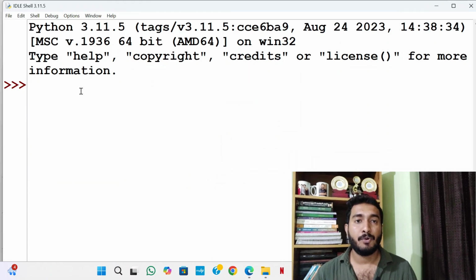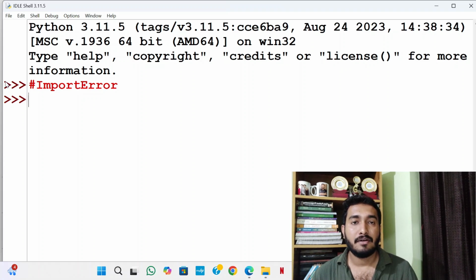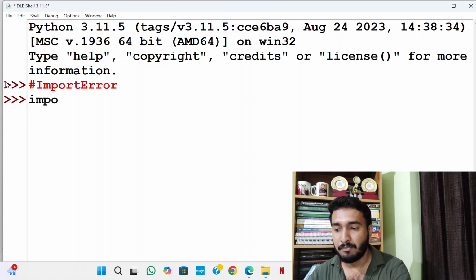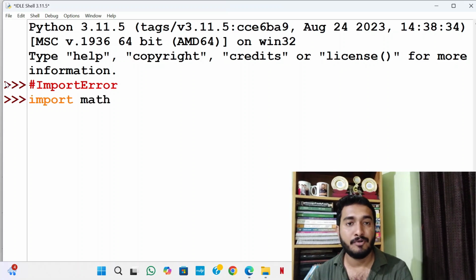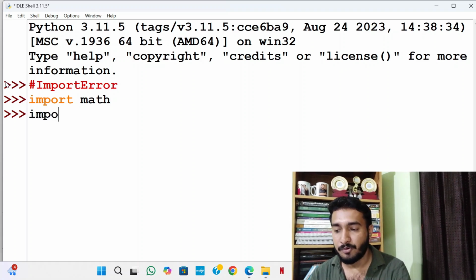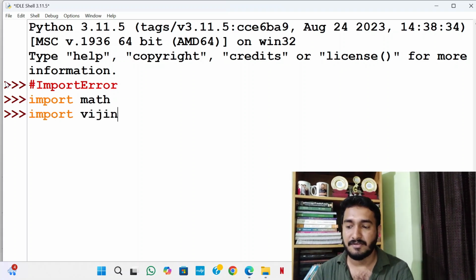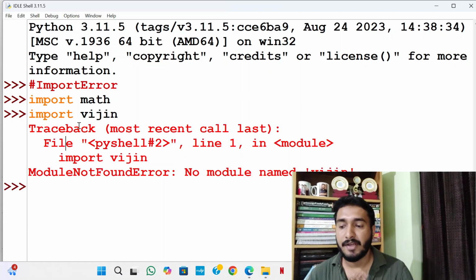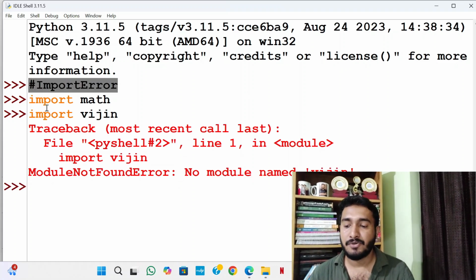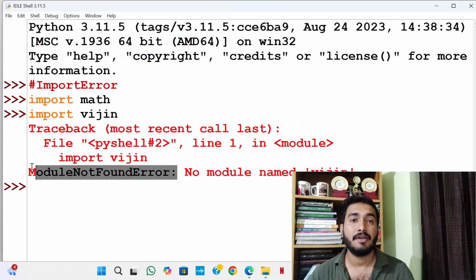So the next one is import error. I will try to import a module that doesn't exist. Last year we learned import math. This math module exists, it will not show any error. Now I will try to import a module called Vigin that doesn't exist. So it shows an error. Instead of import error, it shows us module not found error.